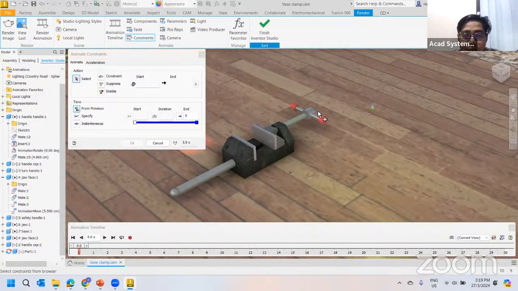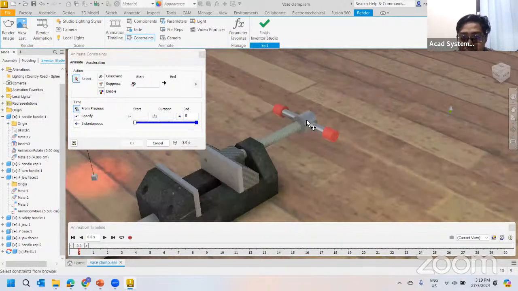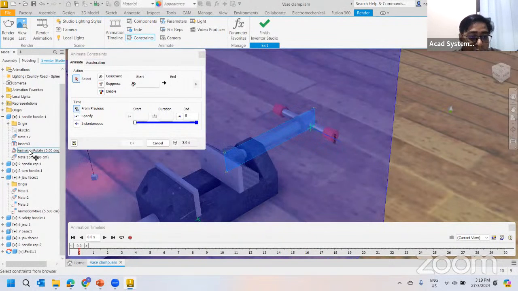The item that I first want to animate will be this one. So I'm going to select it, and I need to select the constraint here. Then the animate option, and how many degrees I want this to rotate. I would like to rotate, let's say, 8 times. So I'm going to multiply by 8. So it will rotate 8 times over a duration of around 5 seconds. I'm going to click OK.